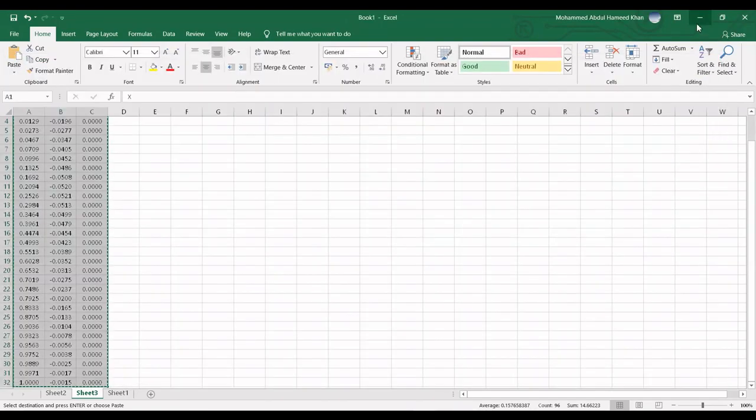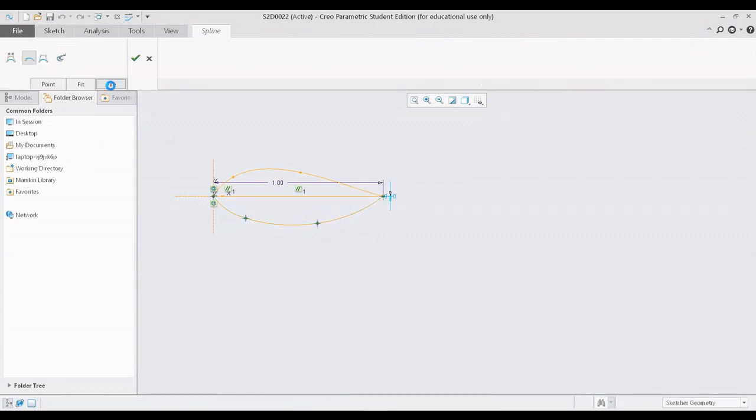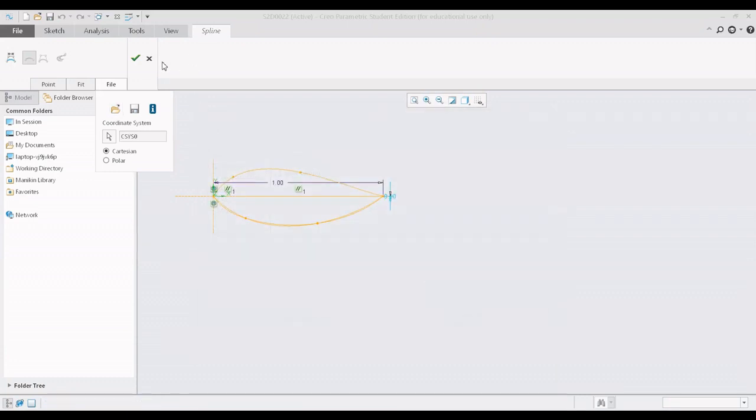Now let me close the notepad file and see whether I'm able to find the coordinate. So this is the lower coordinates. So I'm creating a lower spline. Go to file, select the coordinate system. I hope, yes. So I got the lower curve points as well. So let me go back to the part module right now and let us create the extrusion of an aerofoil, which is a rectangular wing, in the next video.